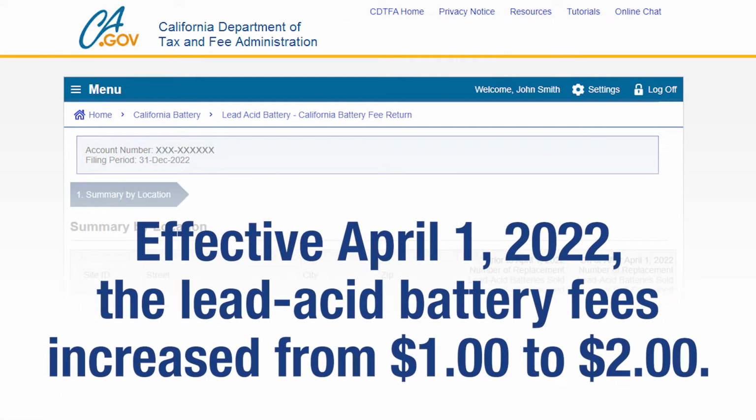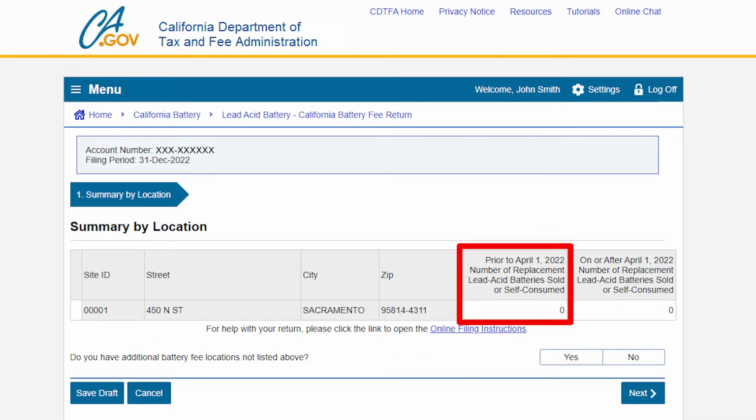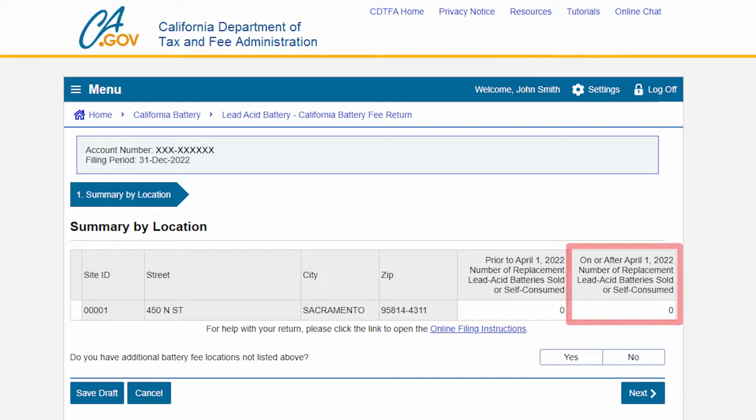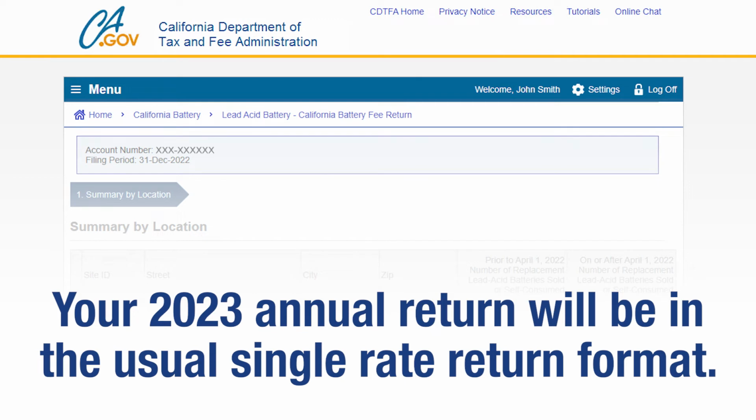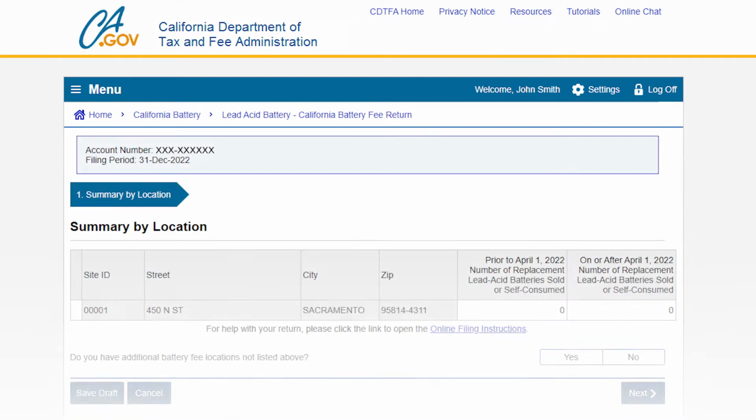Effective April 1st, 2022, the lead-acid battery fees increase from $1 to $2. Enter the number of replacement lead-acid batteries you sold or self-consumed in the appropriate sections for January 1st, 2022 through March 31st, 2022, and on or after April 1st, 2022 for each location. Please note, your 2023 annual return will be in the usual single rate return format.